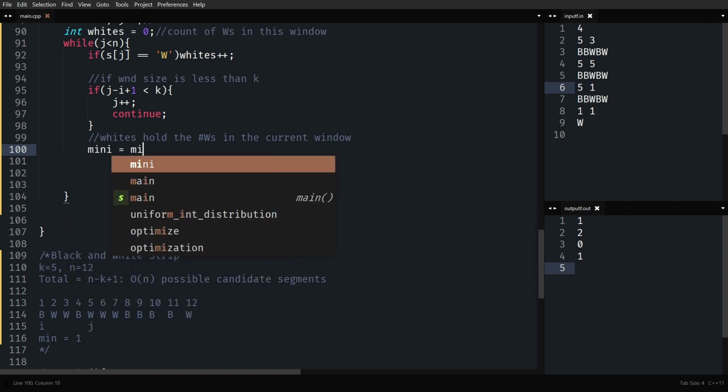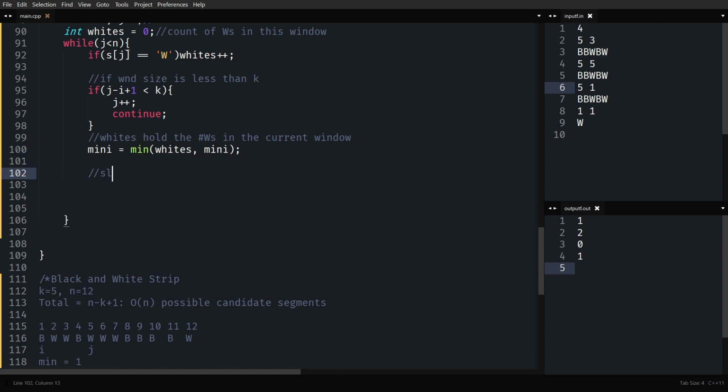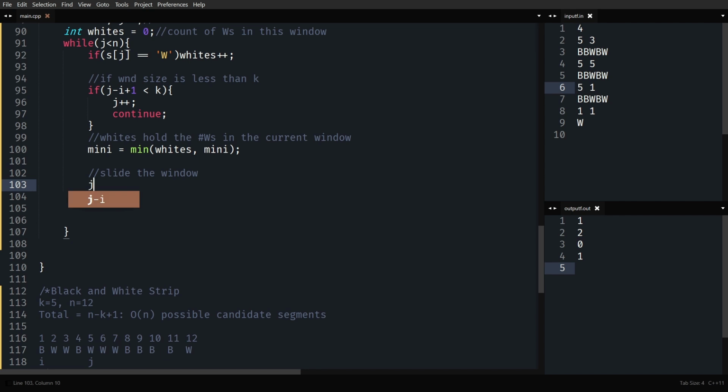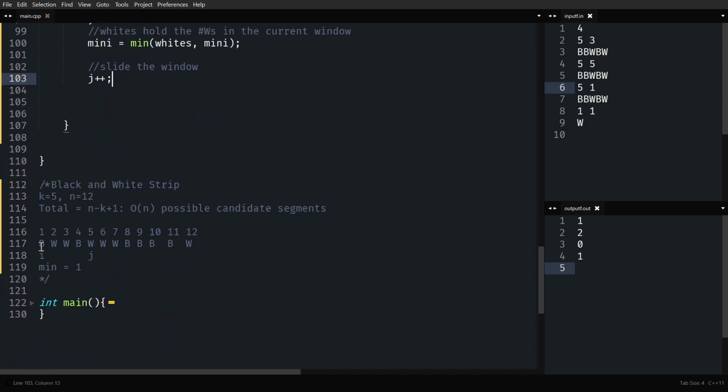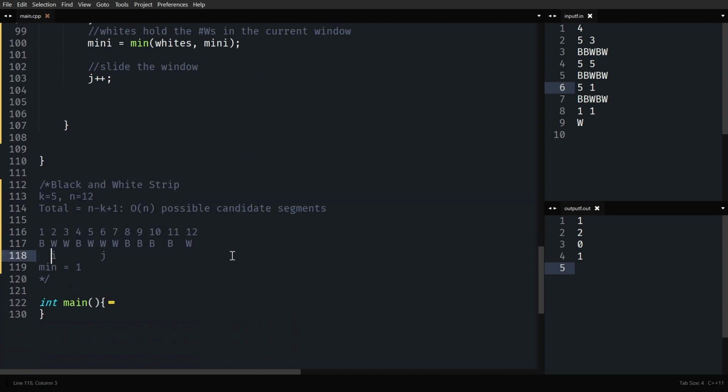So mini will be the minimum of whites and mini. Simple. And then we have to slide the window. Sliding the window means j plus plus. Let's say, for example, here we have slid the window. Now this new white will be added in the next iteration.